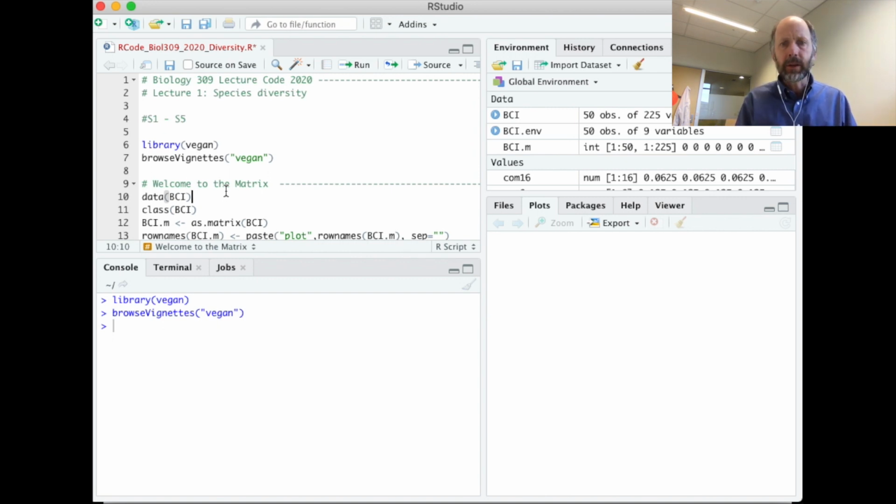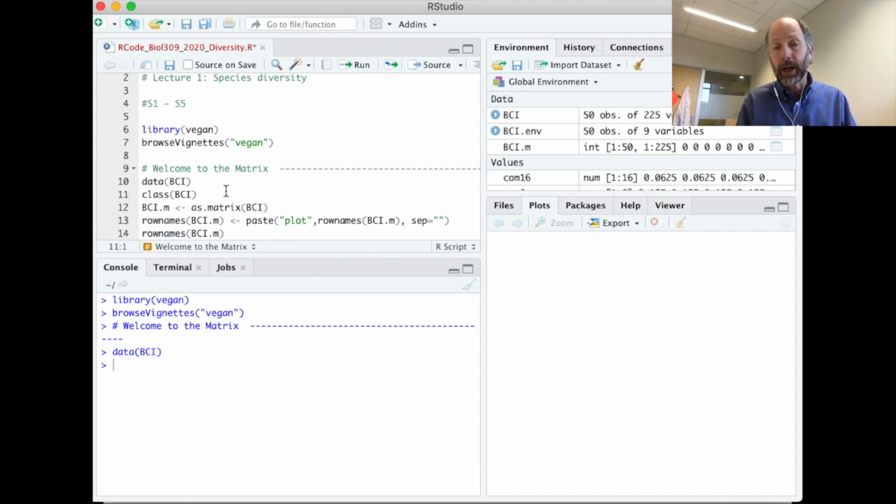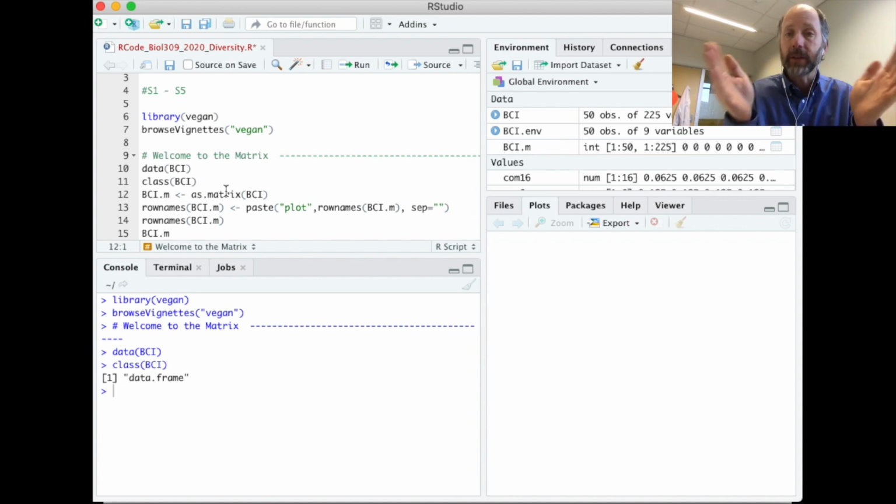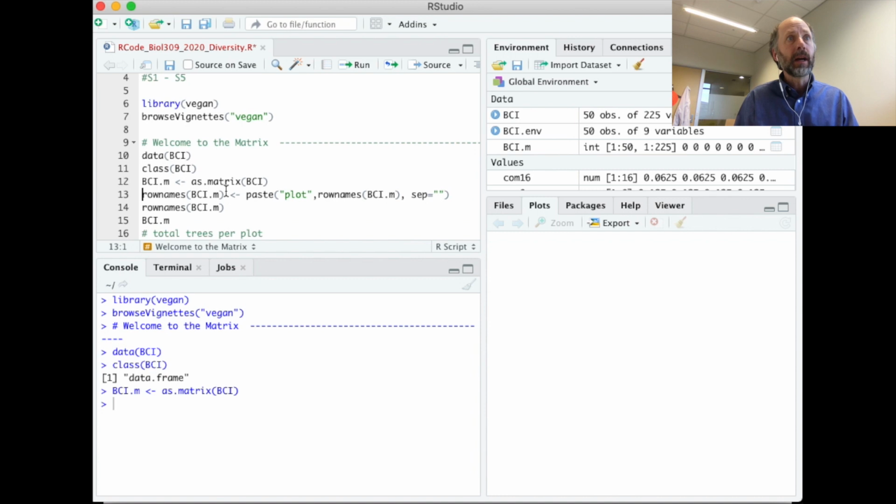So we're going to load some data. This is the Barro Colorado Island data set. It's counts of trees in plots on a tropical island in the middle of the Panama Canal. And when we load it, we can use the function class to see that it's a data frame. Data frames are a type of list. It's a special type of list where each element of the list has exactly the same length. But I don't like working with data frames when we're really dealing with a matrix, so we're going to convert it to a matrix, and I'm going to call that BCIM, and just say, put the BCI data into there, but with the class as a matrix.